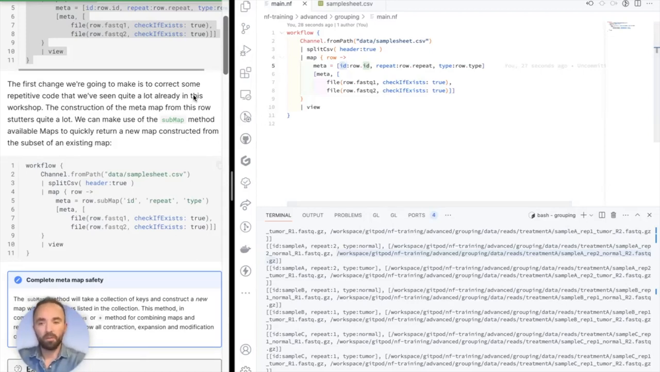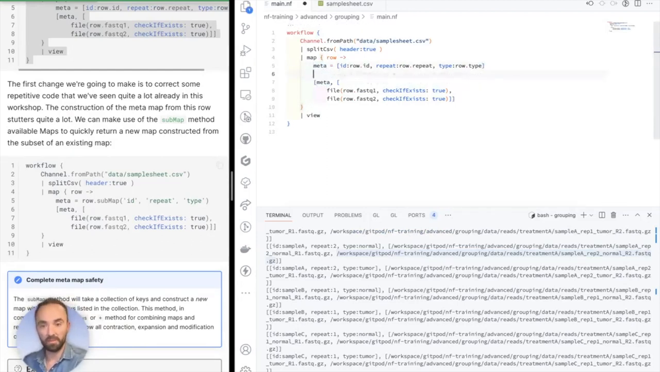We can, if we want, make use of the subMap method. It's already a method defined on maps in Groovy, to quickly return a new map constructed of a subset of an existing map. Here, from splitCsv, we already returned a map because we specified header: true. If we didn't specify header: true, we would just end up with a list. But because we know we have headers in our CSV and we've supplied this argument, we returned a map in this row object. Because we were taking a map here and we want a map further down, rather than making a new map where we define each of the fields in turn, what we can do is meta = row.subMap and then just supply as arguments the keys that we want to pull out from that map. So these two rows are identical. They will return the same result. Instead of row.id, row.repeat, row.type, we're just using subMap and specifying the keys that we want.